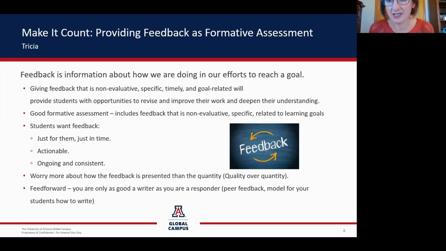Another important element is to consider the quality of the feedback over the quantity. Rather than commenting on every paragraph, how might we give robust feedback that is actionable, that is consistent, that gives students an opportunity to improve, rather than a bunch of small snippets that might not be as helpful as we might intend for it to be.